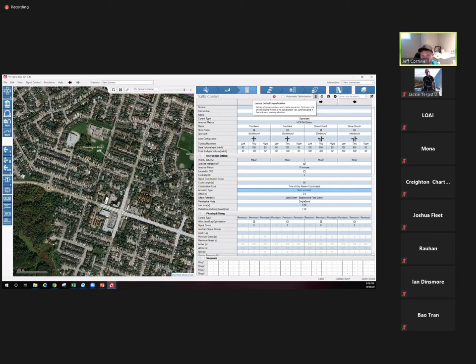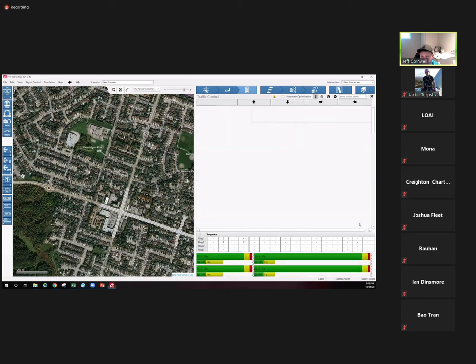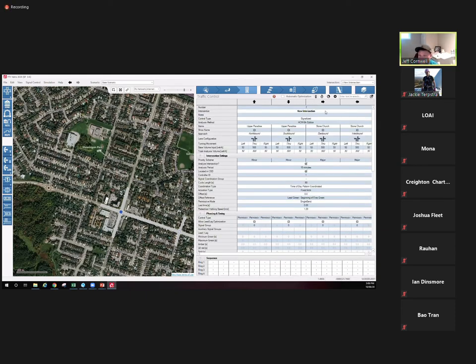Perfect. And then I'm going to go back to this intersection here. And I'm going to make sure it says time of day pattern coordinated, but I'm going to leave this one as fixed time. And I'm going to hit default signalization.